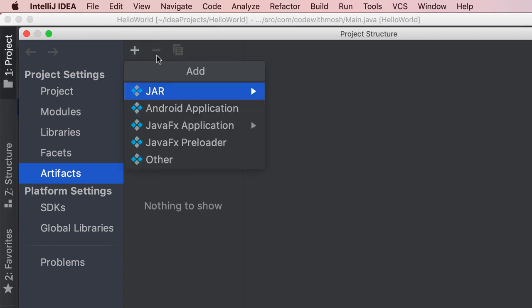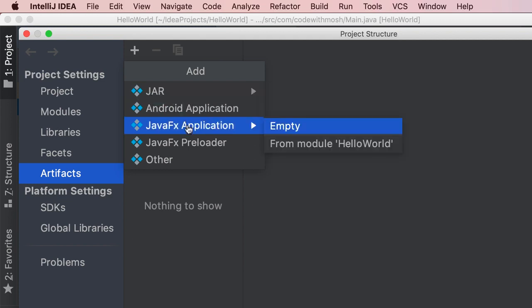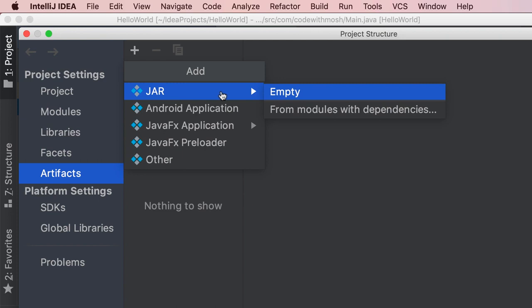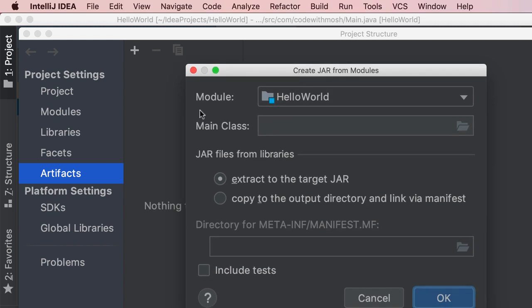So we have various types of artifacts. We have jar files, Android applications, JavaFX applications, and so on. JavaFX is a platform for creating desktop applications. Now in this demo, we're going to go with jar, and here we should select from modules with dependencies. Now in this project, we have a single module that is hello world. A module is another level of abstraction above packages.